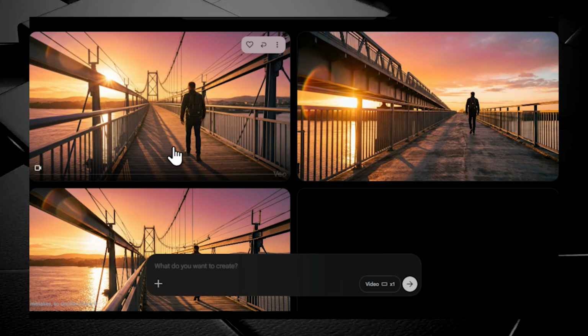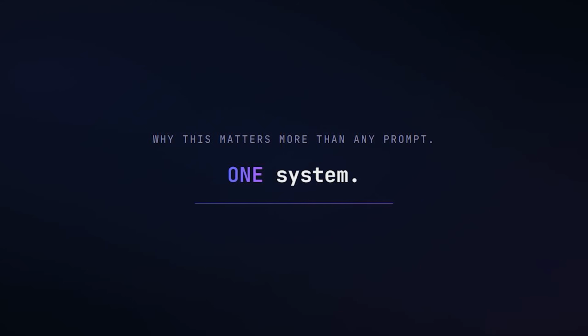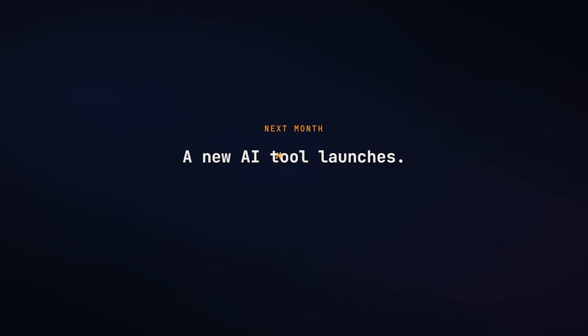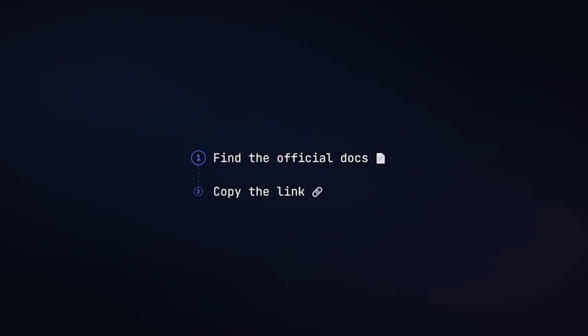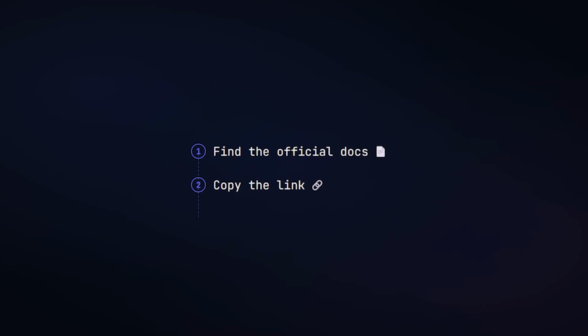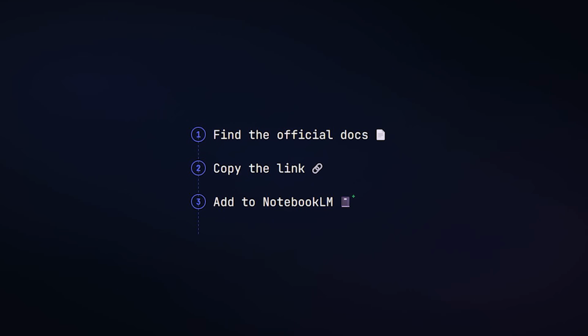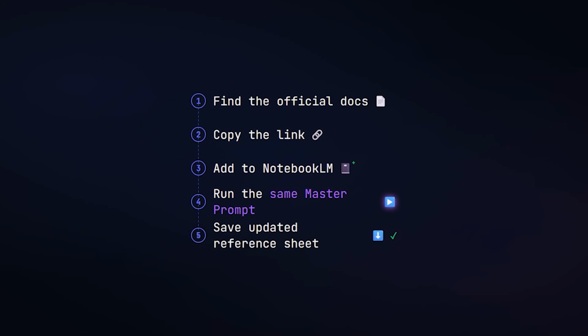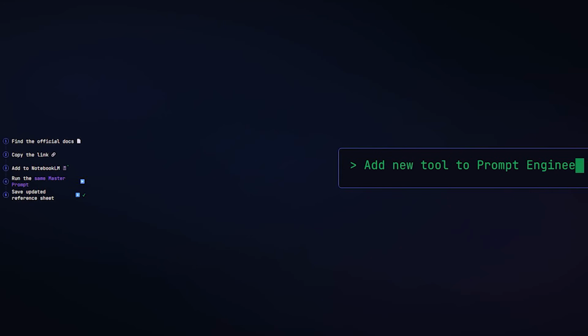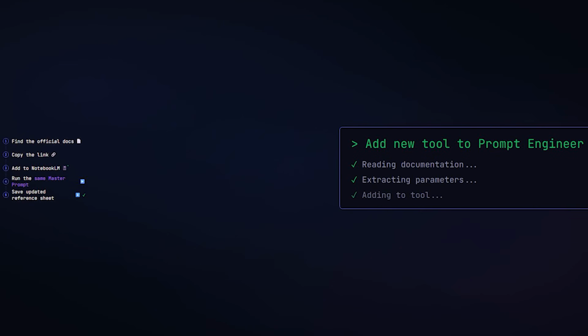One last thing. This is why I said this matters more than any single prompt. Next month, a new AI tool will launch. Go to the official documentation page, copy the link, go back to NotebookLM, add the link to your existing notebook, run the same master prompt, save the updated reference sheet, go to Claude Code, tell it, add this new tool to my prompt engineer. Claude updates the app.